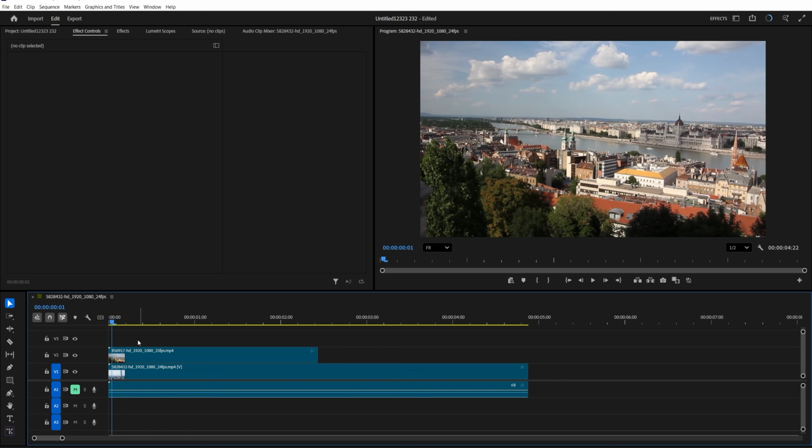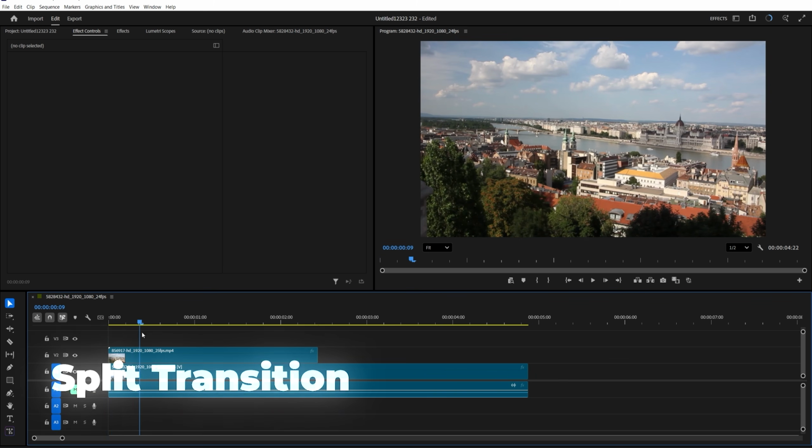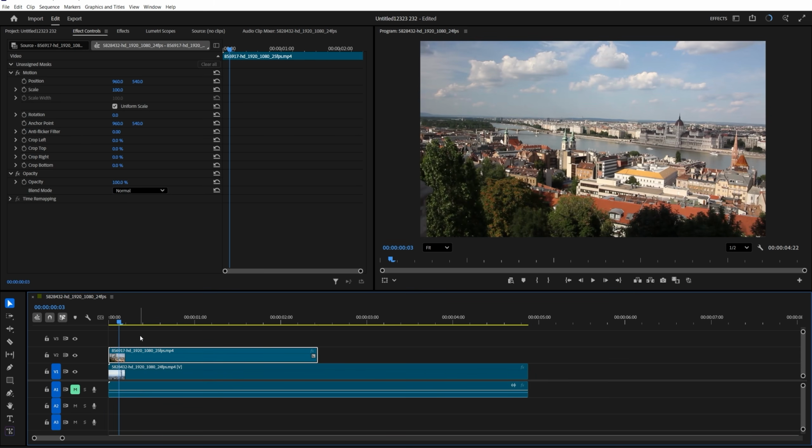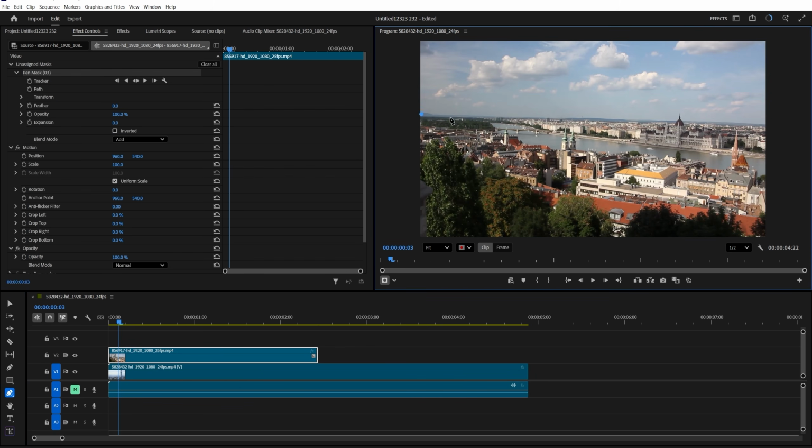For the fourth transition, a split transition, make sure your 2 clips overlap in the timeline. Select the top clip and go to the effect controls. Click the pen tool to create a mask. Draw a mask around one section of the frame, for example, separating buildings from water.